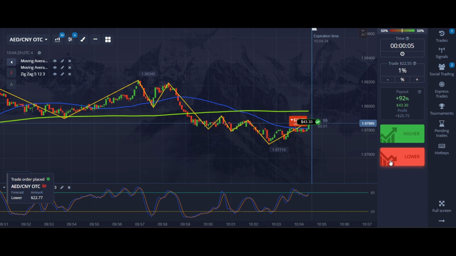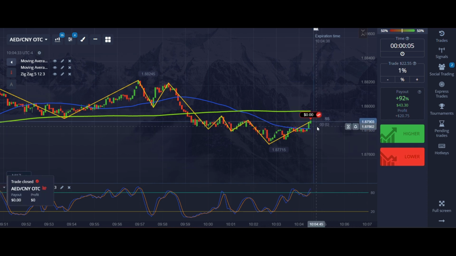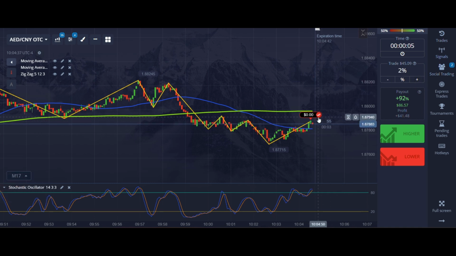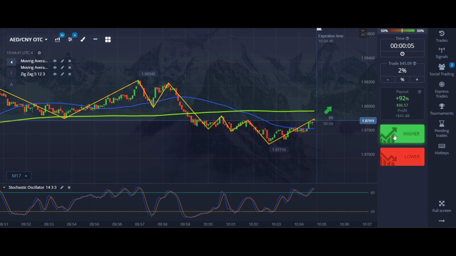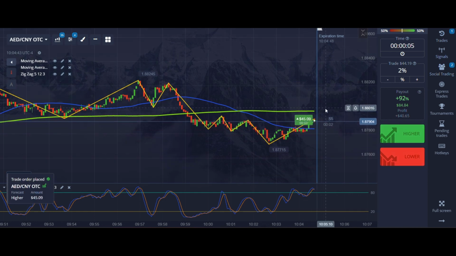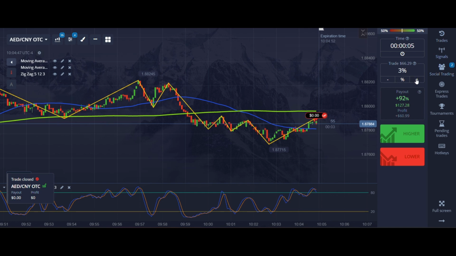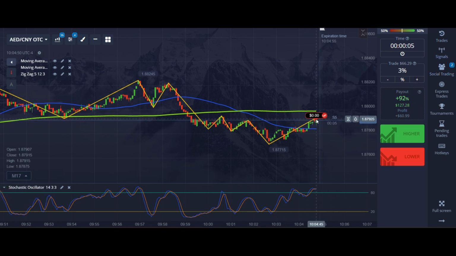All right, so let's see if we can get something here. See if we can get a loss. Okay, so we lost that one, right? So now I'm going up to 2%. Okay, so now 2%. Let's go higher. Okay, hopefully we lose this one too. Okay, good. So now we're going to 3% because I lost that trade.